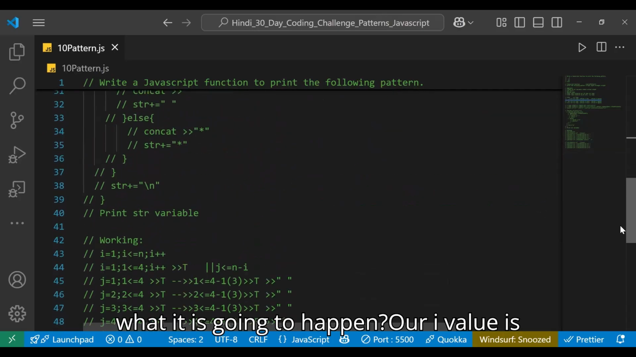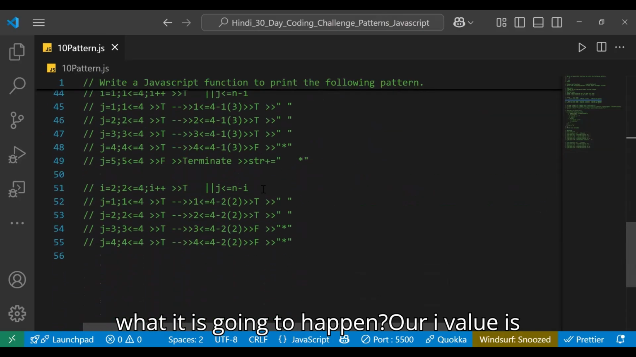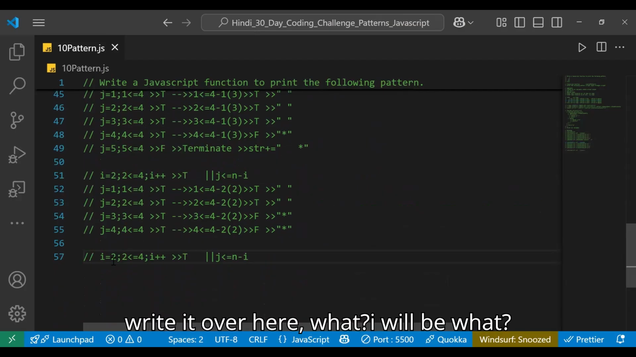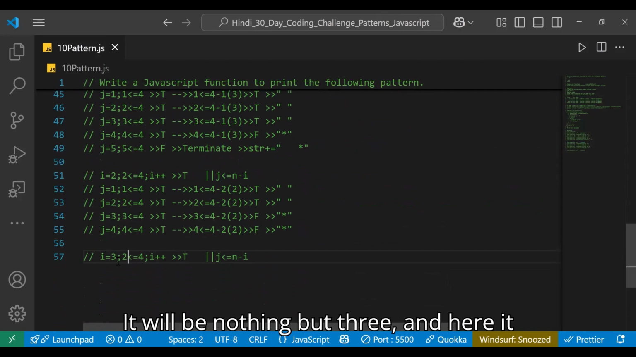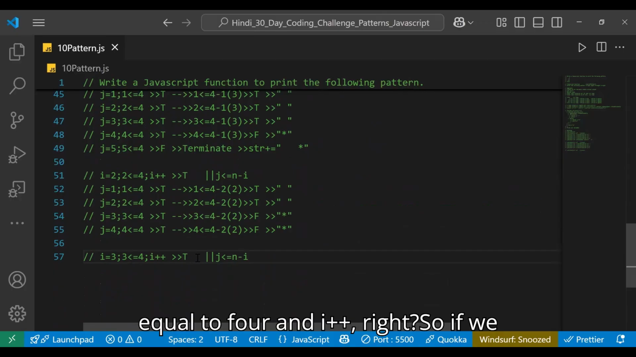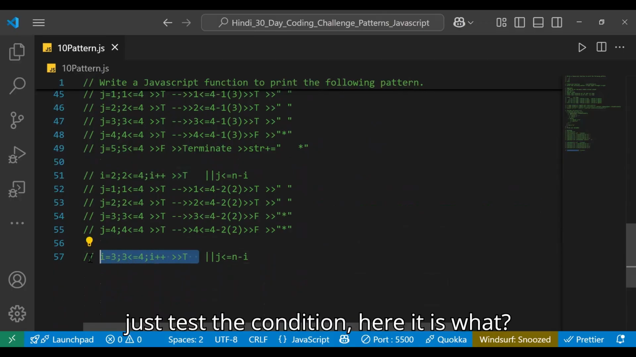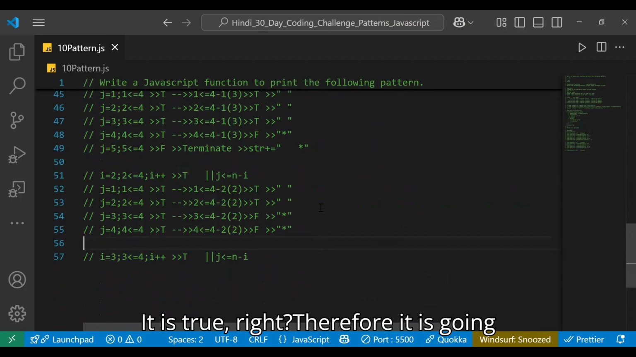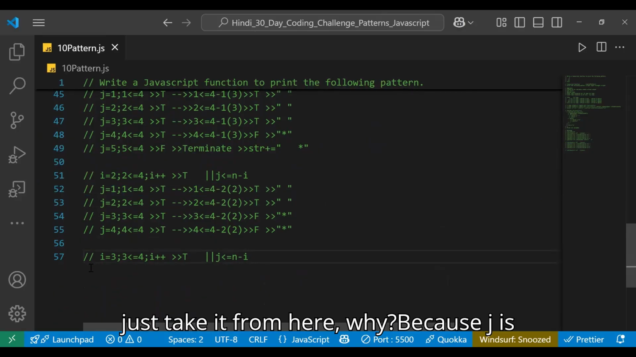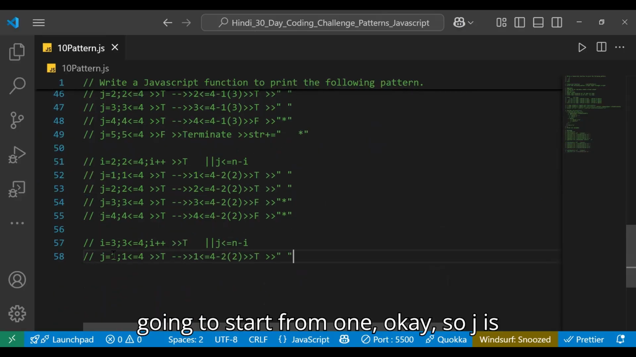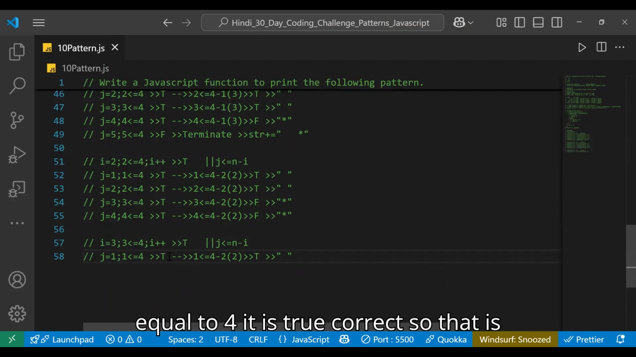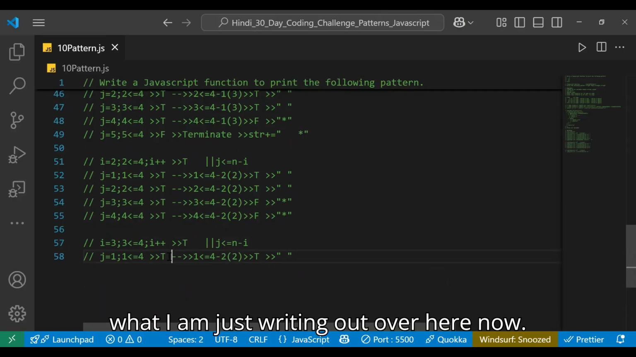Now after that, what is going to happen? Our I value is again going to increment. So we will just write it over here. I will be nothing but 3, and here 3 is less than or equal to 4 and I plus plus, right? So if we test the condition here, it is true, right? Therefore, it is going to execute our J loop, and I am going to just take it from here. Why? Because J is going to start from 1, okay? So J is equal to 1. 1 is less than or equal to 4. It is true, correct? So that is what I am just writing over here now.